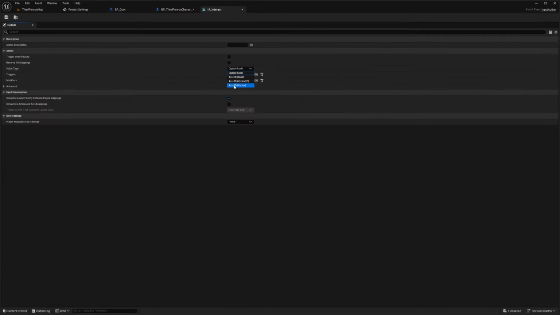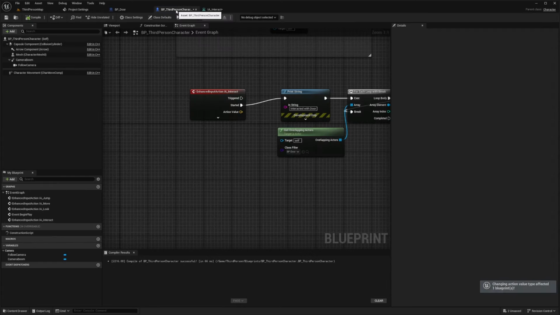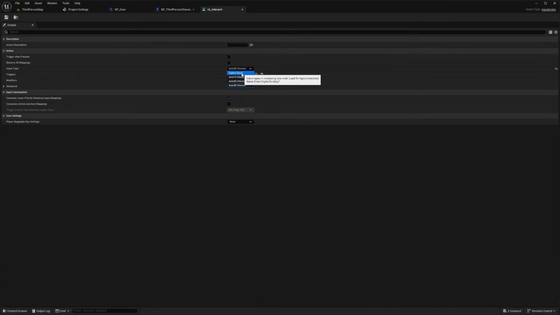Where if I were to go into Axis 3D and hit save, now when I go back, you'll see that it changes to a vector, just like that. And you can basically see the functions right next to it. So your action value will be either a bool, float, vector 2D, or just a regular vector. So I'll change it back to bool.